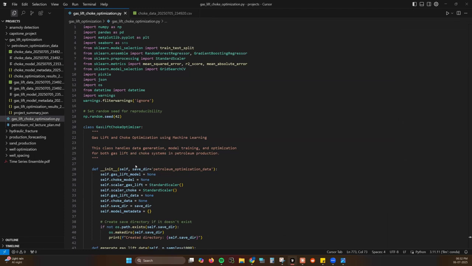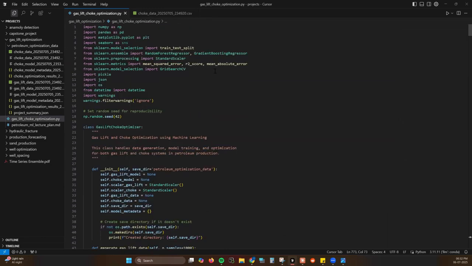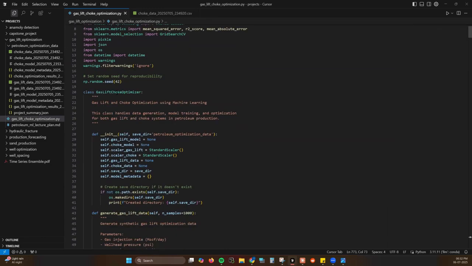Now, let's start with the code overview. Okay. So scikit-learn we are going to use here. Then we have this particular class, GasLiftChokeOptimizer.